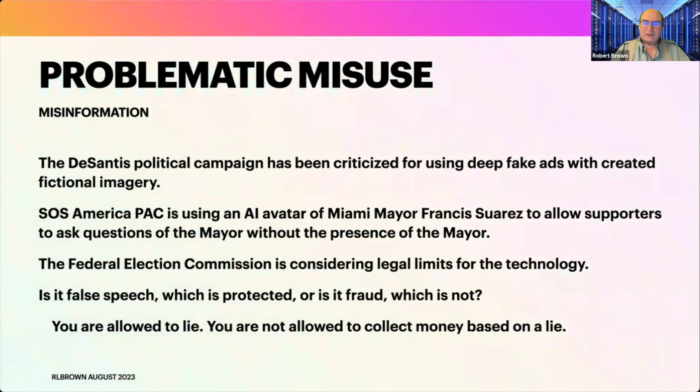And the Federal Election Commission is considering the legal limits for all this. Who knows? They might say that if you're saying you're talking to the mayor, the mayor has to be there. We'll see what happens. False speech is protected. That's free speech, and you can lie. However, if it's fraud, then it isn't. For example, if you were collecting money based upon a fraud on a fake image, that might be fraud. Who knows? We'll have to see.